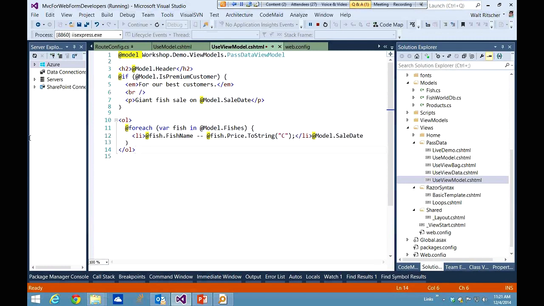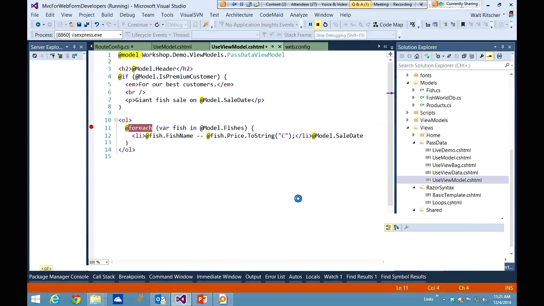Adam had a question. It says, looks like MVC is halfway between classic ASP and web forms. Yeah, it can look like that. You know, it's got a completely different mechanism for the way we invoke the code, right? We're getting to the view through the controller.